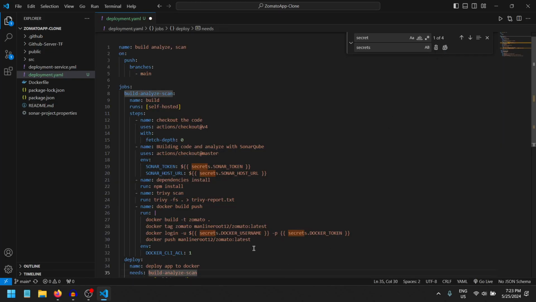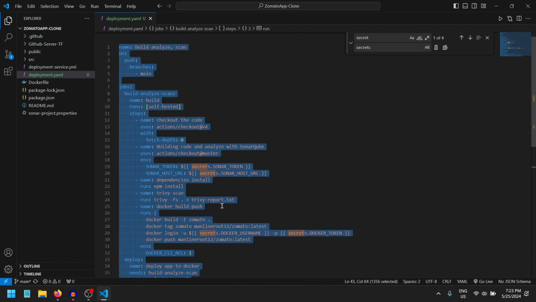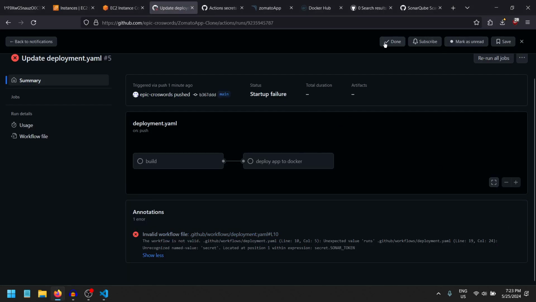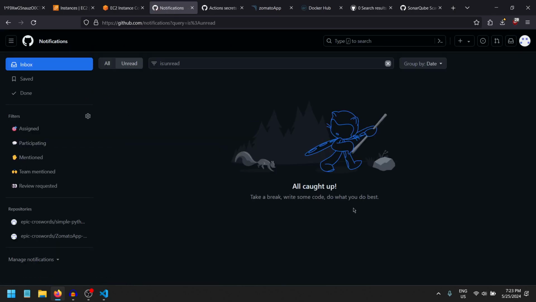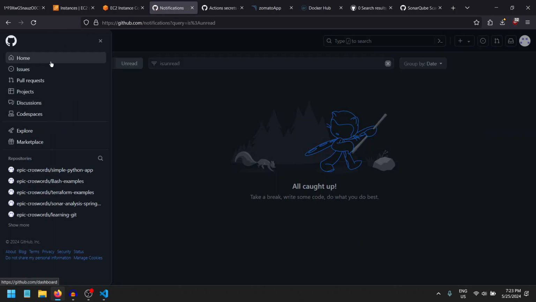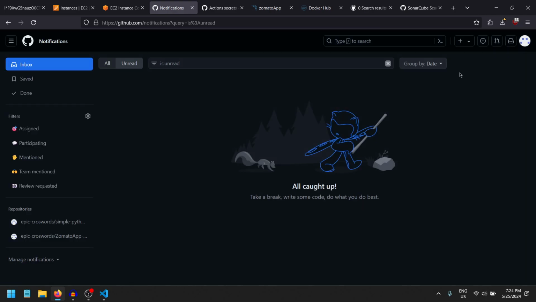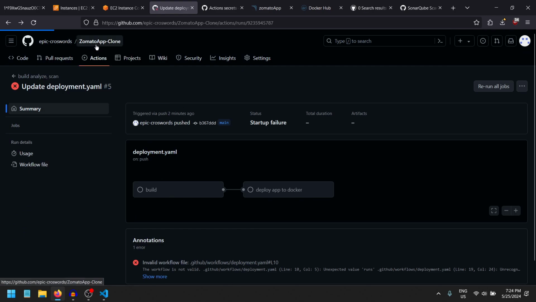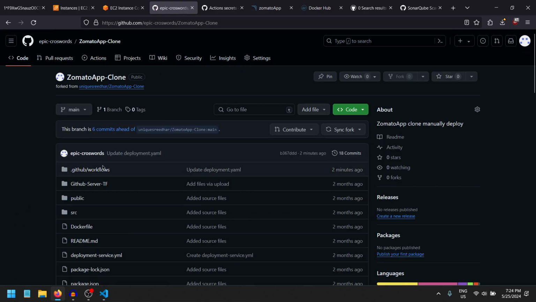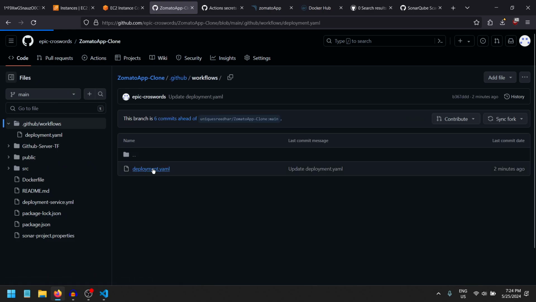Okay, so there we have made some syntax, some typo errors. There could be a secrets, not the secret. So what we can do, just go back, and on that particular application itself, on the Zomato clone, we again push those changes to the deployments.yaml.